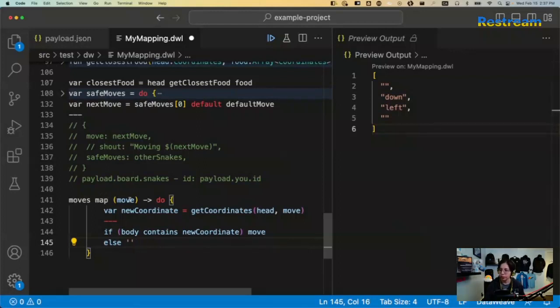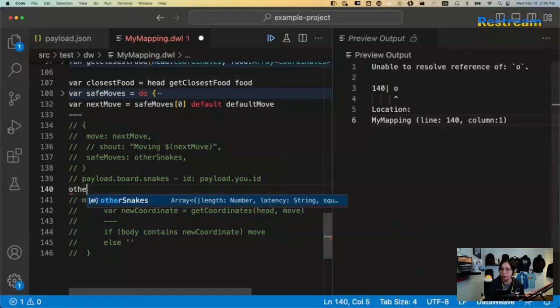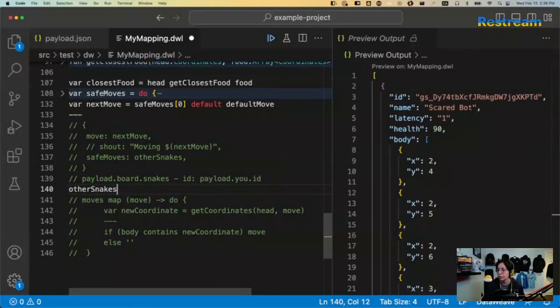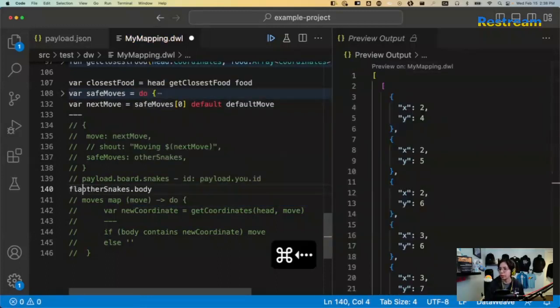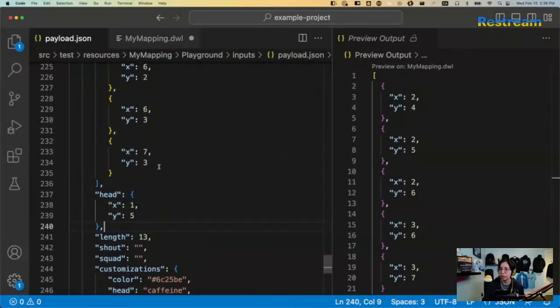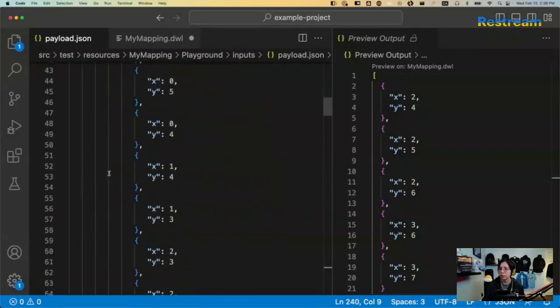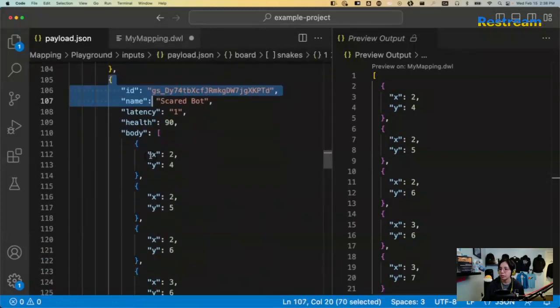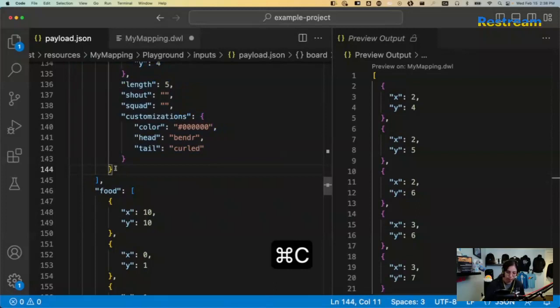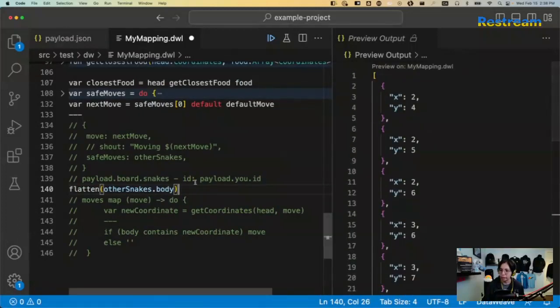So I'm doing the moves. And now instead of doing body, I in theory want to do other snakes dot body. Okay, I can do other snakes dot body and then flatten the whole thing. And then I will have the list of coordinates. Let me add another snake here just to see how it would look. This is me, Local Maxine. Here, Scared bot. There. Save. Okay, so now I have more, but they're in the same array. Okay, that works.